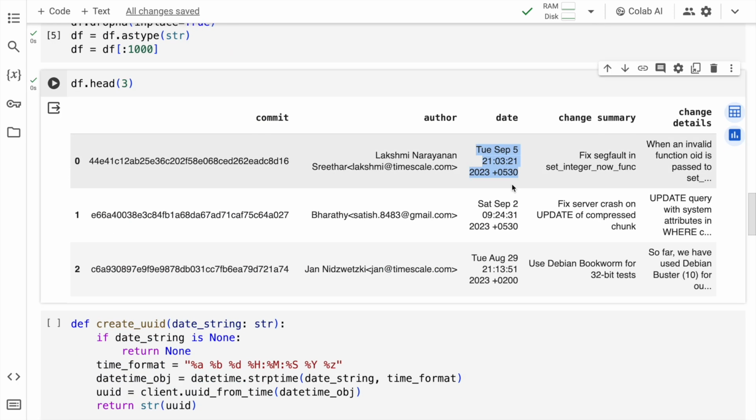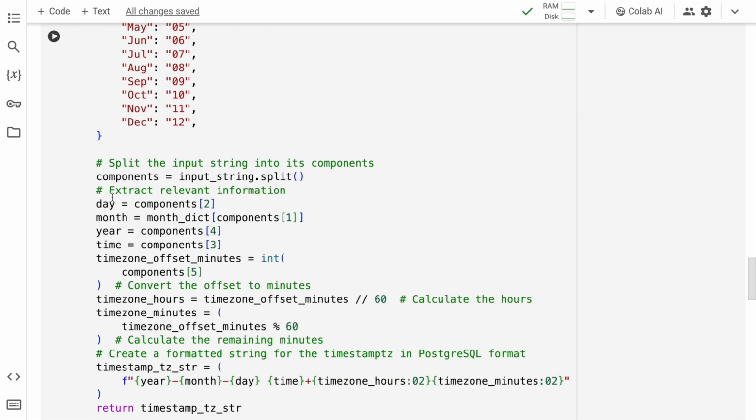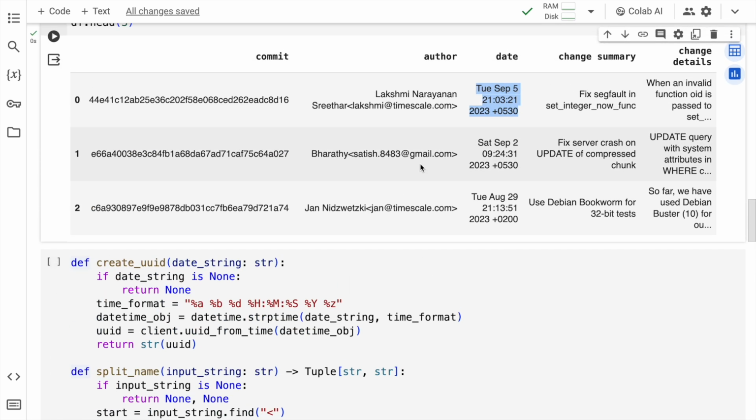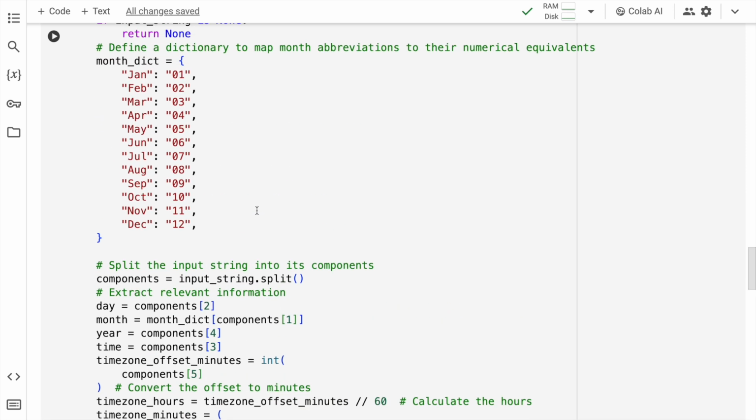The date that you see here is in a specific format, which is not very conducive in terms of creating a unique ID out of it. So here is a helper function where I define a dictionary to firstly map month abbreviations to actual months. So essentially I convert this particular date column into a unique timestamp column. This is something that is taken care of by this particular function.